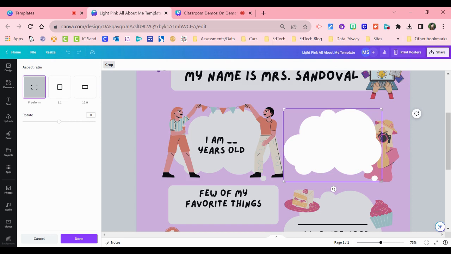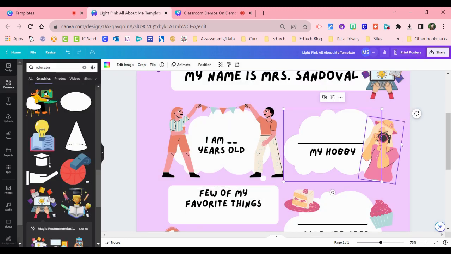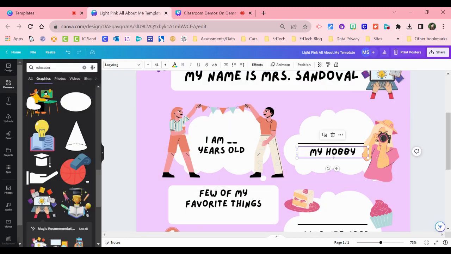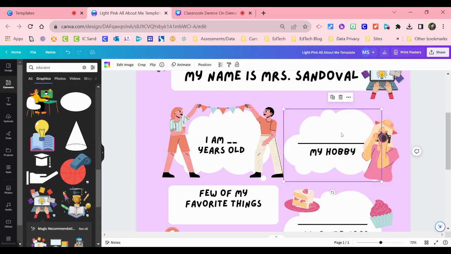Oh, did you notice what happened whenever I double clicked on there? It brought up the image. So I'm going to cancel that here and I'm going to go back to the text. It says my hobby. So I can't type over that because if I do, I'm going to get rid of the words my hobby. I need a text box. So I'm going to show you how to insert a text box.